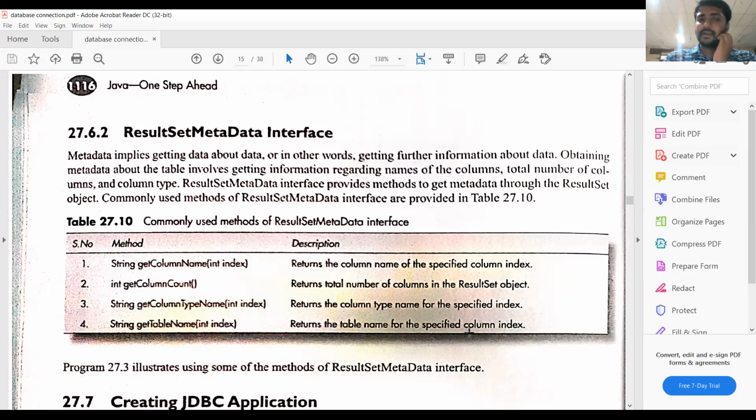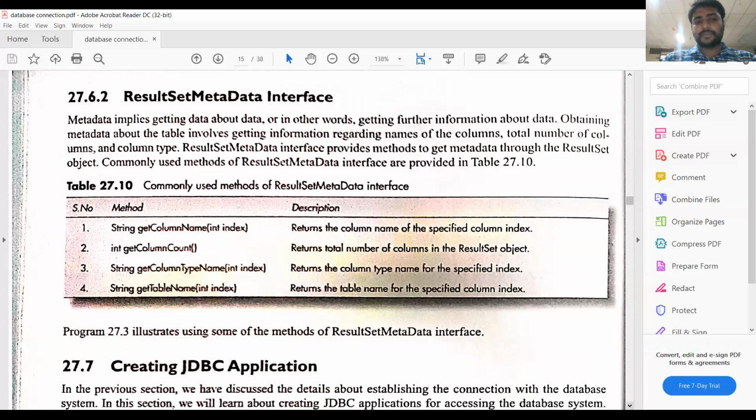The ResultSetMetaData interface has some methods: getColumnName, getColumnCount. How many columns are available in this table? Get the column names, all the column names. Like that, we have so many methods. The most widely used methods are getColumnName and getColumnCount. These two methods are the most widely used.